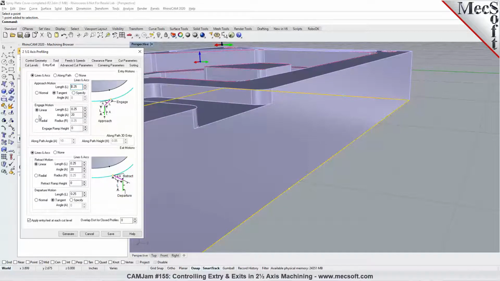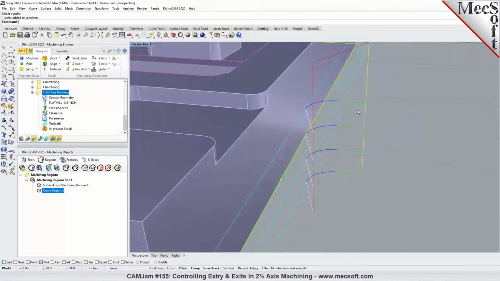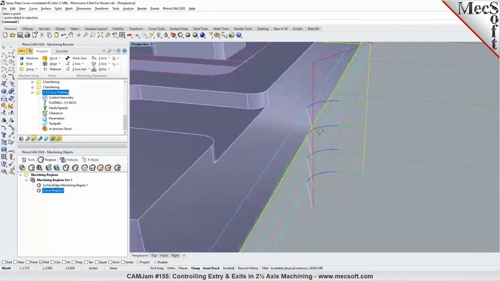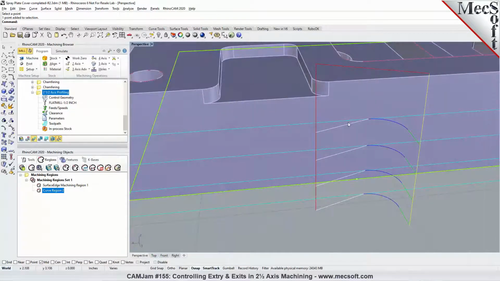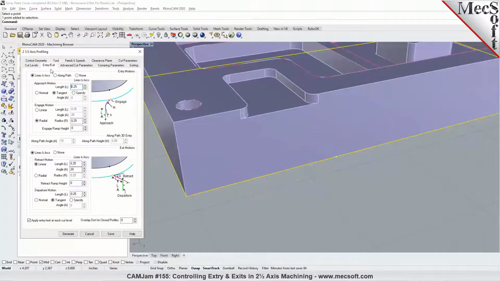Now switching the entry and exit from linear to radial, I'm going to just switch it for the engage motion. You'll notice that after the linear approach, you're going to have a radial entry and then your cut motion, and then we have a linear retract and a departure mode. Depending on the type of entry and exit you're looking to generate, you can choose those options in here and you can specify and adjust the parameters.